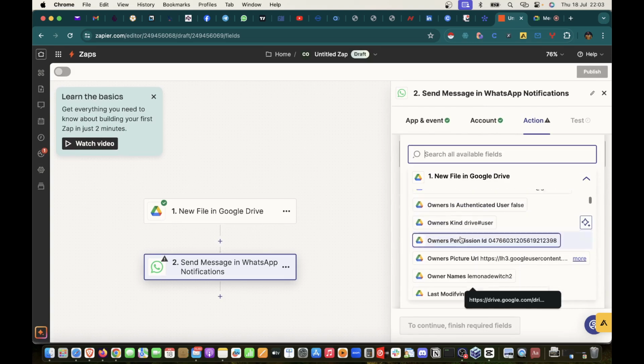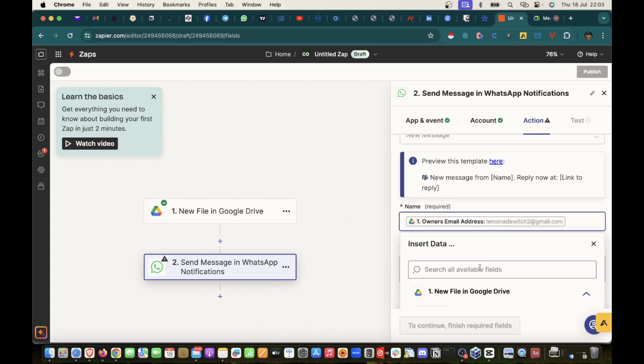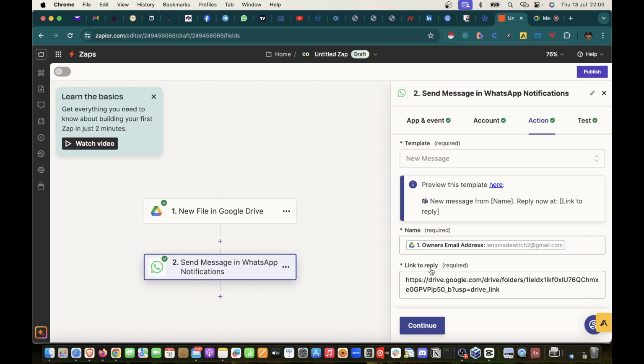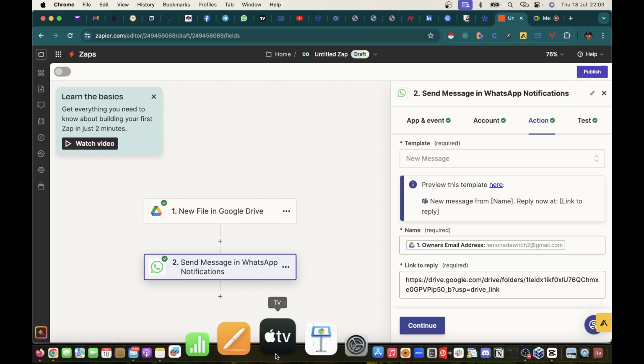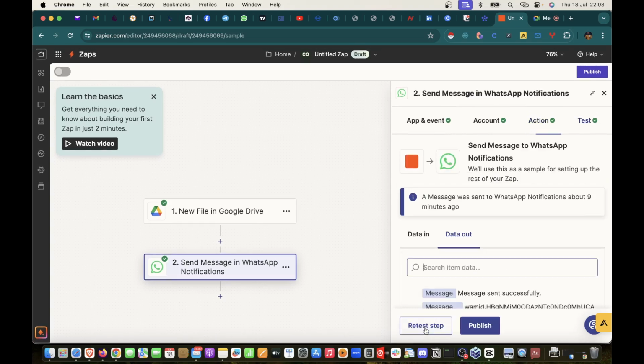New message from... let me see, let's use Gmail. Then you click out here, then link to reply. You go and copy the link to that drive, that Equis folder, and paste it here. Copy the link to that folder and paste it here. And then click on continue.